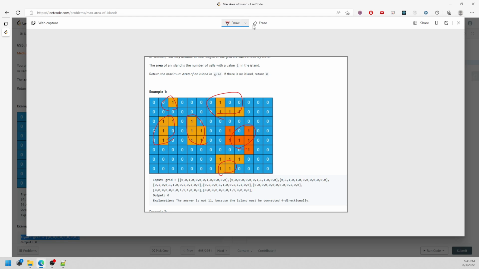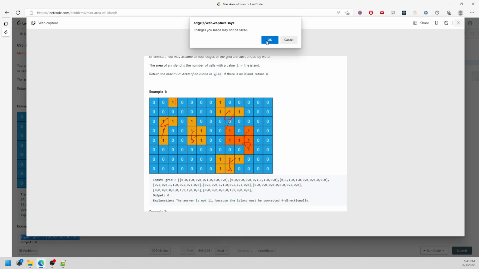So in this one, what is going to be the size? Size of 1, so its area is 1, and this is size of 4, so 4, and this is going to be 6, 5, right? So this question is pretty straightforward.